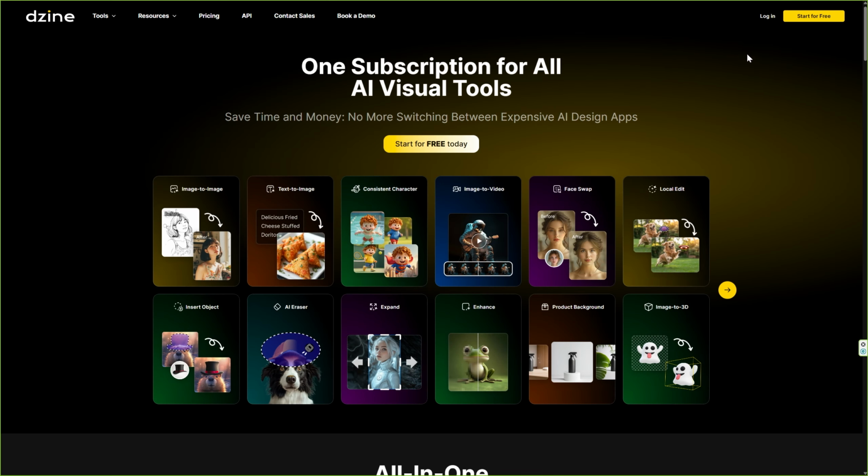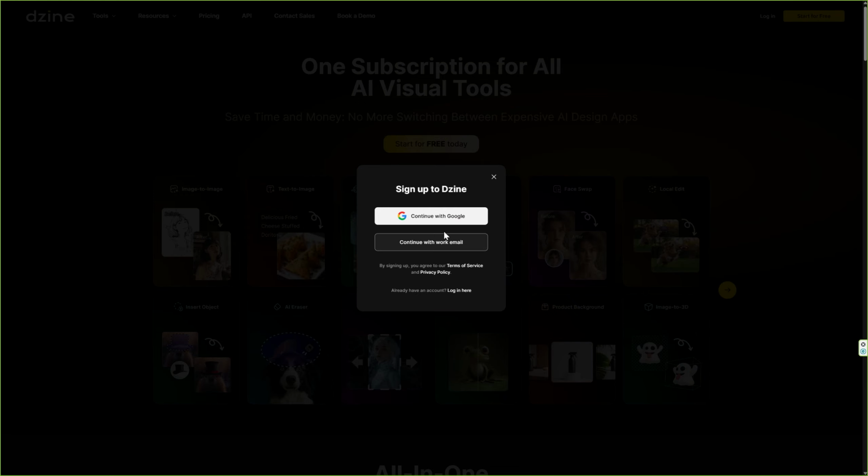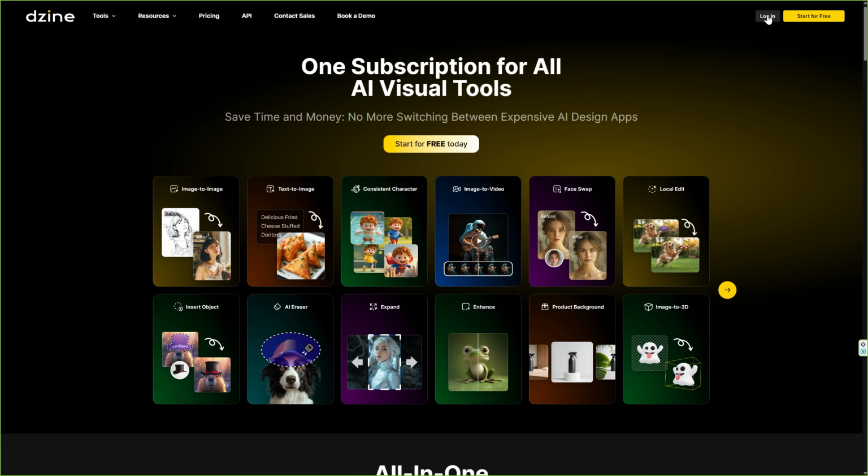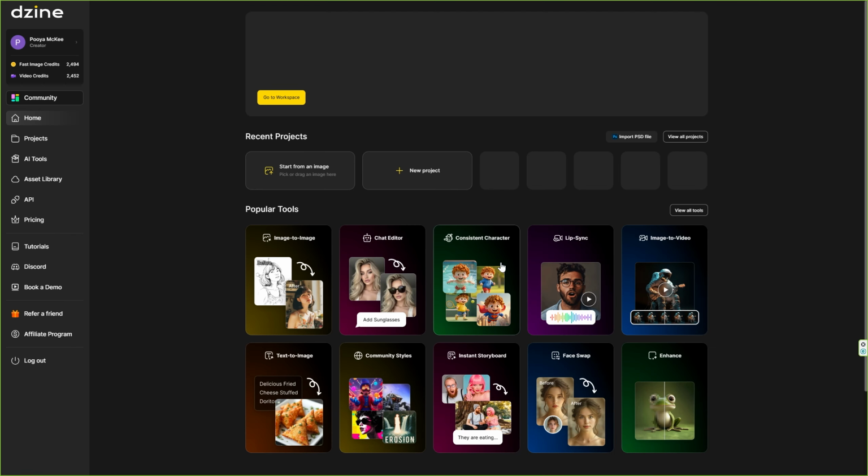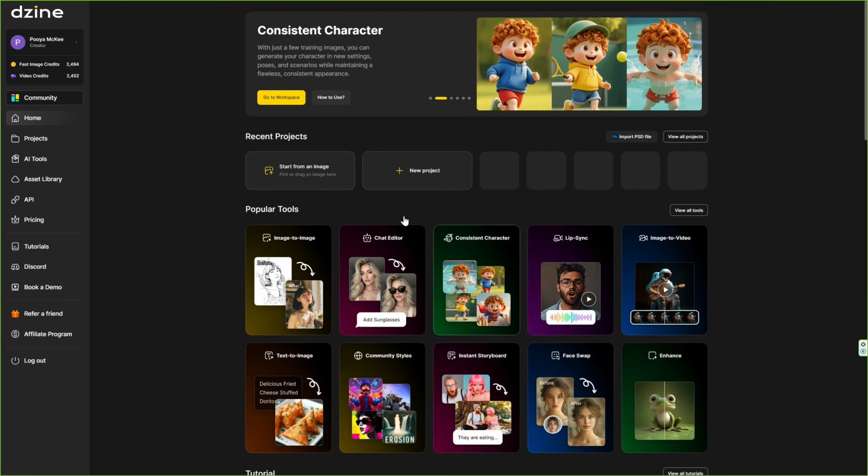First of all, let's log into your account or create a new account. If you don't have an account, simply click Start for free, and you can create a new account with your email or with your Google account. I log in with my Google account. After logging in, you're in your dashboard. Let's start a new project to show you the tools.